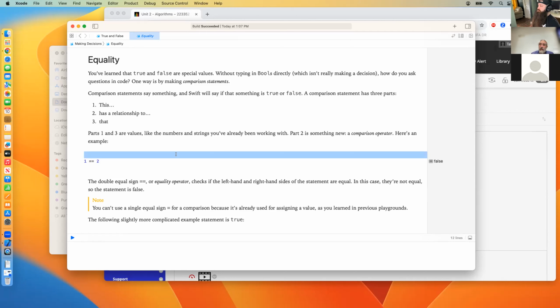And so what we do is we put together what we call comparison statements, or statements where you are comparing values or constructs, hoping to get a result of true or false when you look at it. So what they're saying here is that comparison statements say something, and Swift will say that if something is true or false, then it has basically three parts.